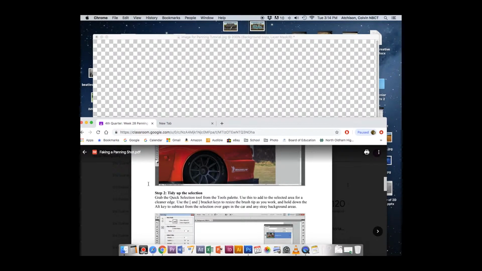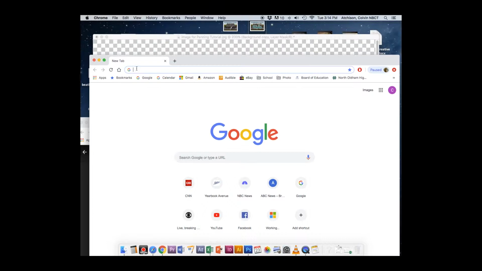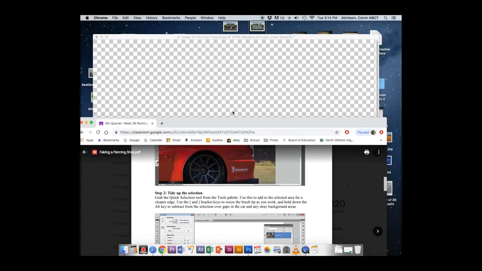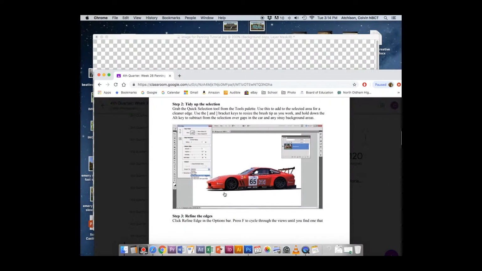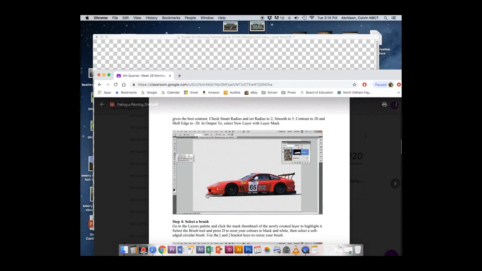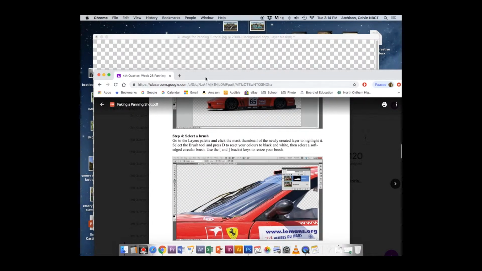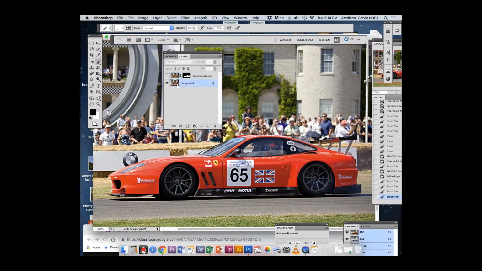Okay, and the next step is tidy up the selection, and I've already done some of that. Let's get rid of this. Okay, step 2 is tidy up the selection and clean up any stray areas, and I've kind of already done that. Step 3 is refine edges, and I just showed you how to do that. And refine edges had you output it to a layer with a layer mask. So you should have this look right here. Okay? And what I'm going to do now is I need to fill this background in.